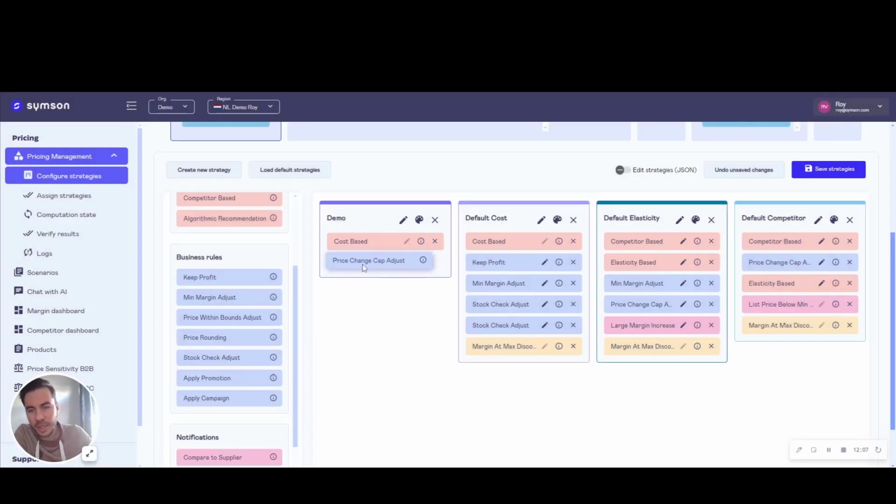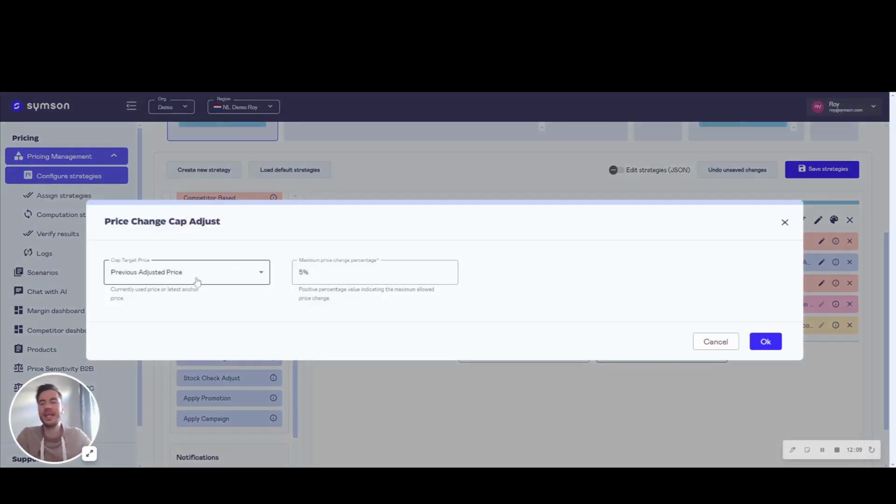Then we have the price change cap adjust. And basically this means that I can say per iteration Simpson is doing on the price, I want to cap the price changes. So I can say, no matter what, this price shouldn't be changed for more than 5% at a time. Keep in mind, this is a very useful strategy, but it also has its limitations. Looking into, for example, if you go into a competitor strategy and you have a highly volatile market, this business rule would cap the price changes and kind of make your competitor strategy obsolete. So that's how you can look at it.